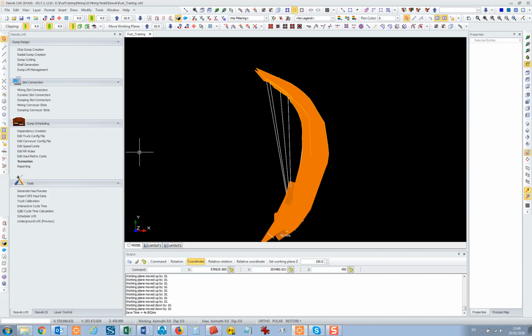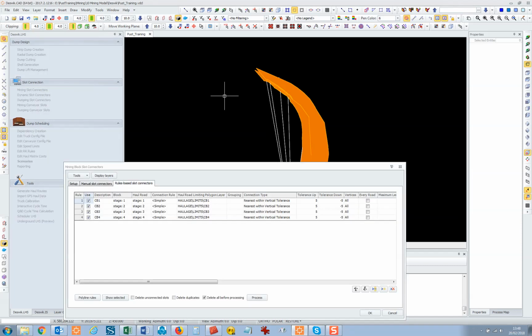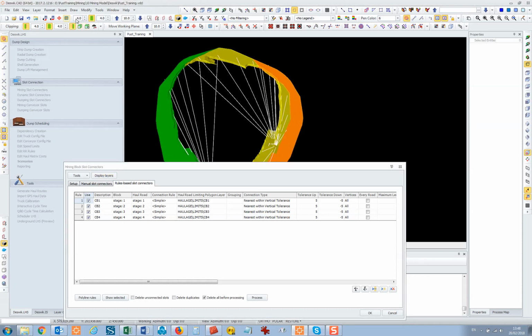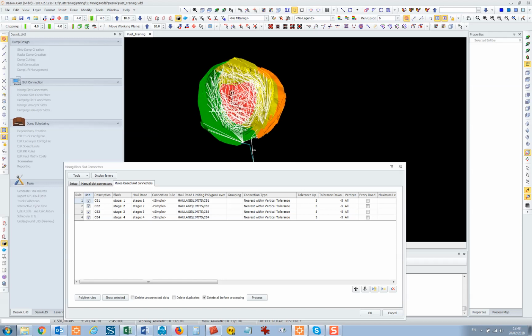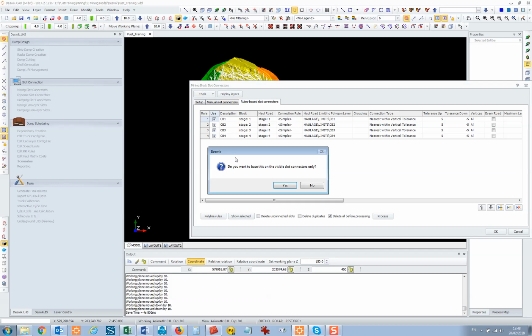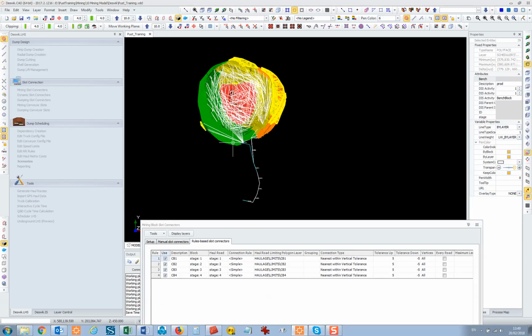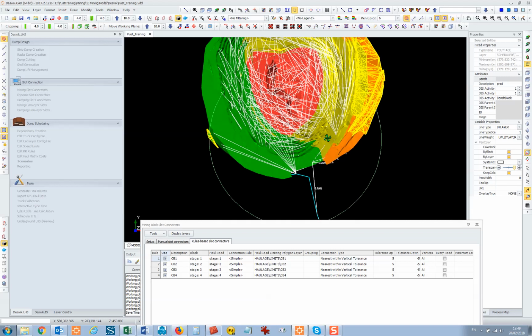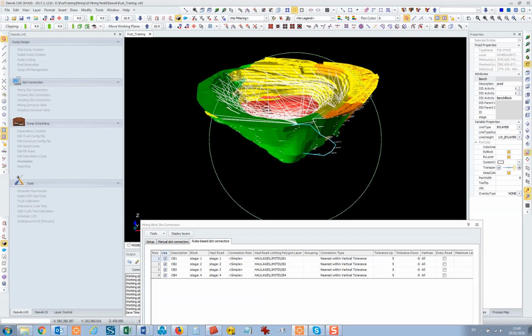Yeah, exactly. So, the other important thing is, if we just go display layers again, and then we come out of clipping view, how do we know that all of the blocks are connected? That's pretty easy. You go tools, select unconnected blocks. It says, do you want to base this on the visible slot connectors only? Because we've got them all visible, it doesn't matter. 39 blocks have been selected which are not connected, and it will highlight them for you. So you can see here that none of these are connected.